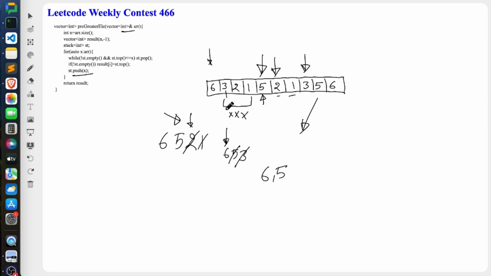And then for 6, is there any previous greater number? No. So you keep on scanning from the top. 5 is smaller, 6 is smaller than or equal, cut. So once the while loop executes, your stack would become empty, right? There is no element.